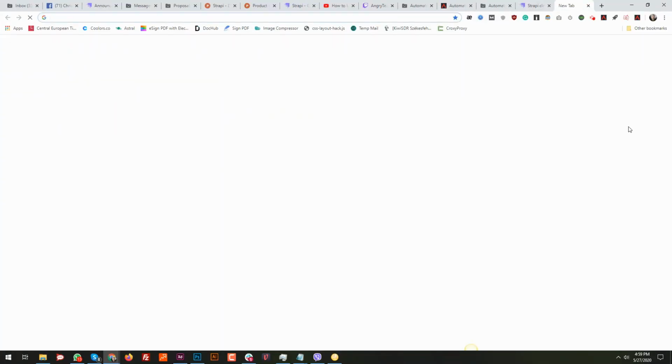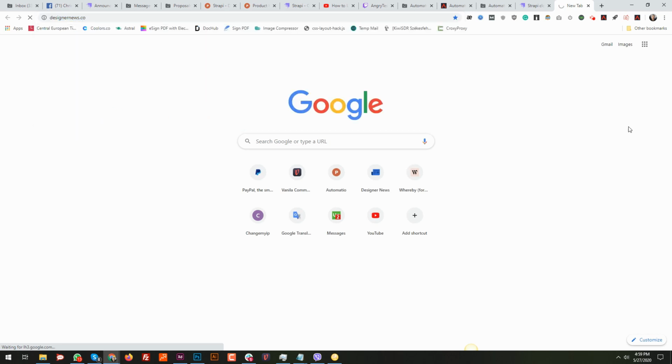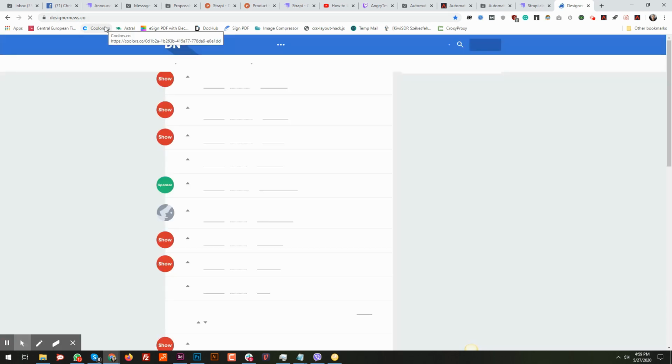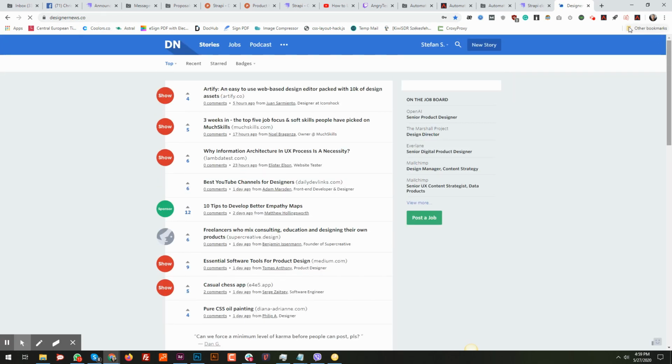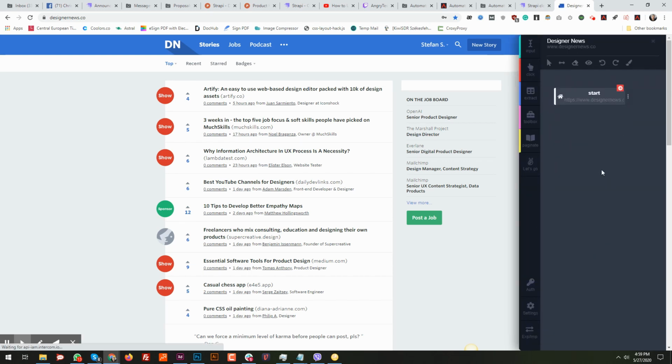If you want to do a simple scraping, like some website and collect data, look how easy it is with Automatio. So I'm gonna go to this website called designernews.co, and then I'm gonna just open the Automatio extension. Just waiting for this to load, and this is the Automatio extension.